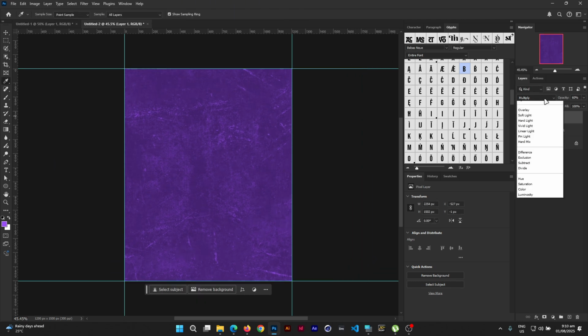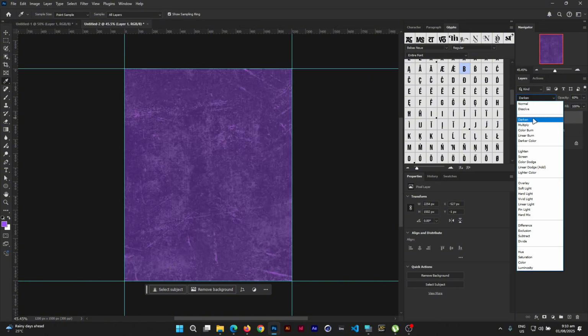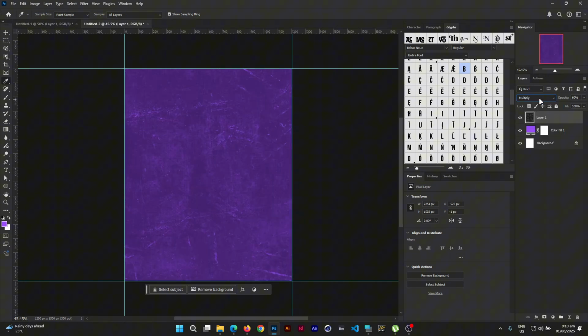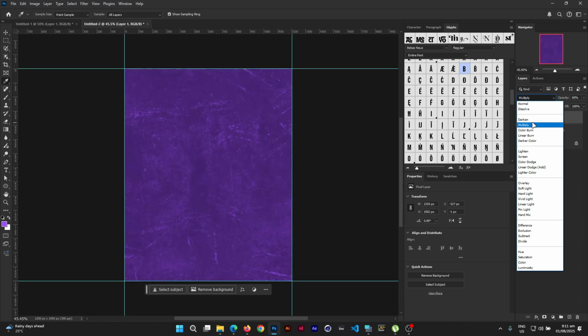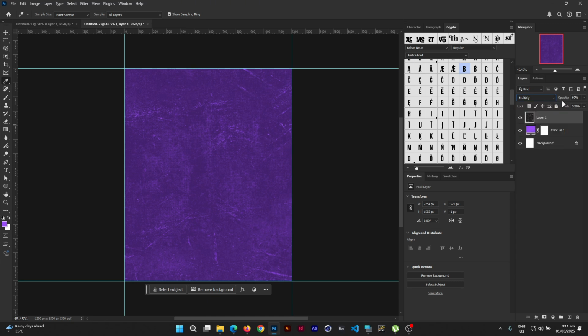But what I did was I actually made the type a multiply. I've forgotten the name for it. I made it a multiply, and I decreased the opacity to 60. Yeah, so that's how come I got this aesthetic view.